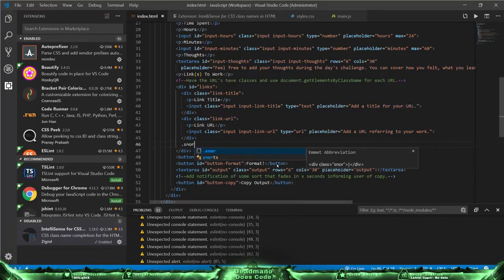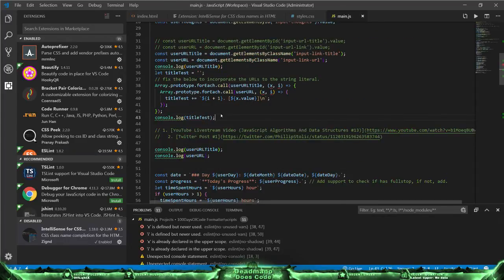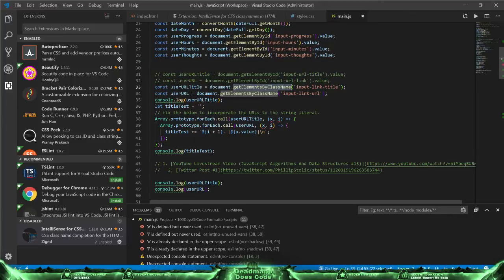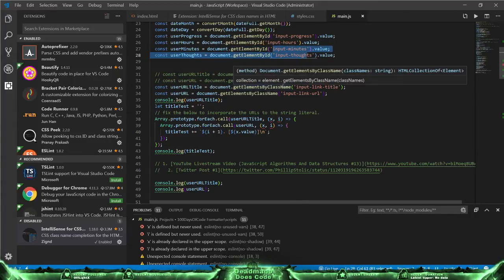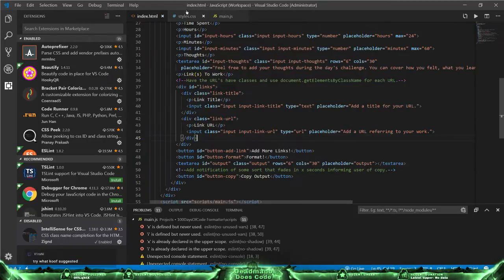Oh, but now it's not showing up. I have to go back. It's temperamental. It works sometimes. SN nothing. Now it does. I just want it to work from the get-go. All I want is an extension that if I go to my JavaScript and I'm getting element by class or ID, it allows me to see what classes or IDs are on that file. That's what would make me so happy right now.